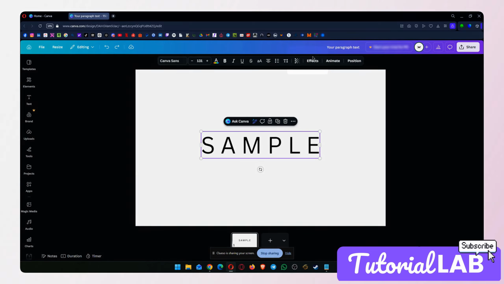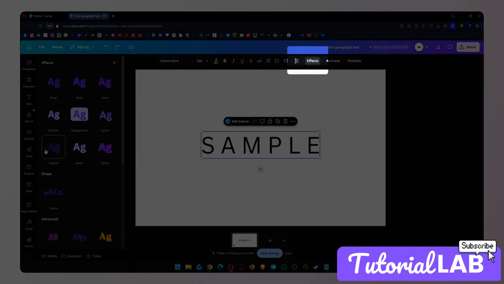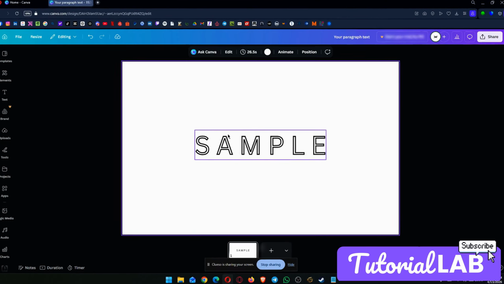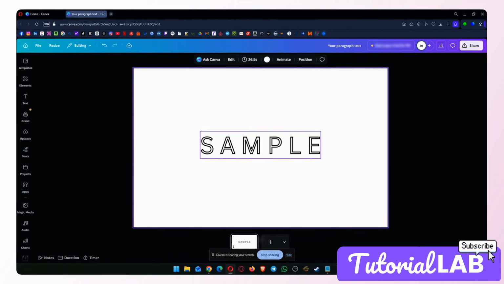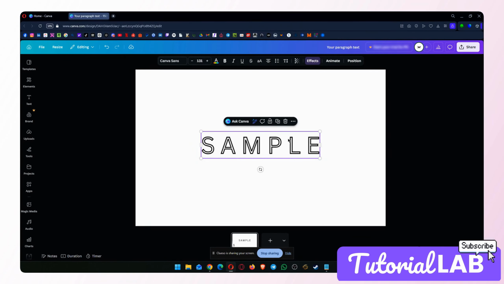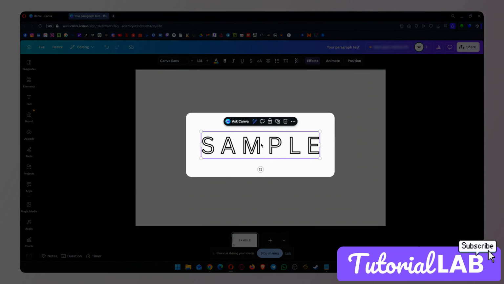We click the text, then click on Effects to add an outline. As you can see, we now have an outline applied. To change the color, we simply click the text box again.